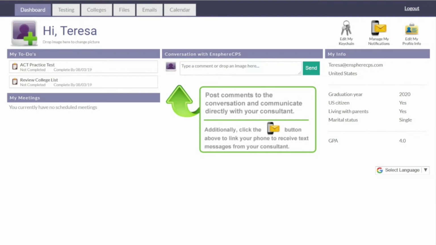So let's first start with the dashboard. You will see your My To-Do list. And these are the tasks that, as your consultant, I will be assigning to you throughout our time together. As you can see, the tasks I had created for myself were the ACT practice test, and I give you the date it needs to be completed. What you simply can do is click on it, and you can see when the start date is and when it needs to be completed. And it says complete an ACT practice test. Then you see where it says review the college list and when that needs to be completed.